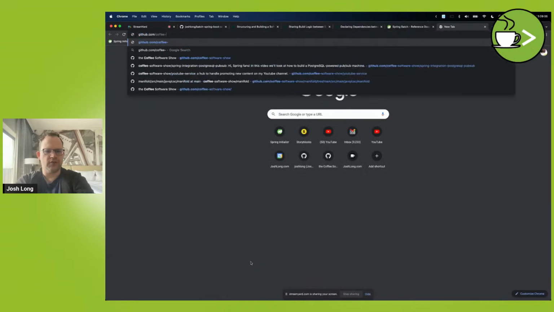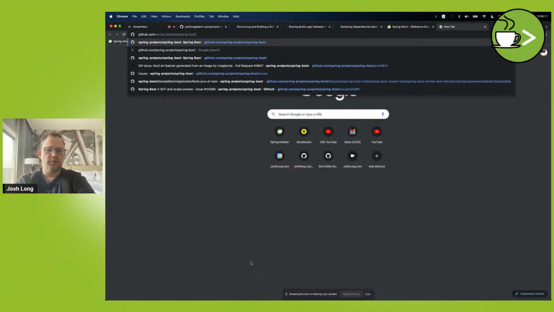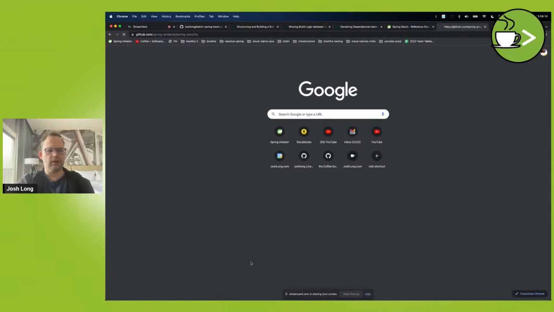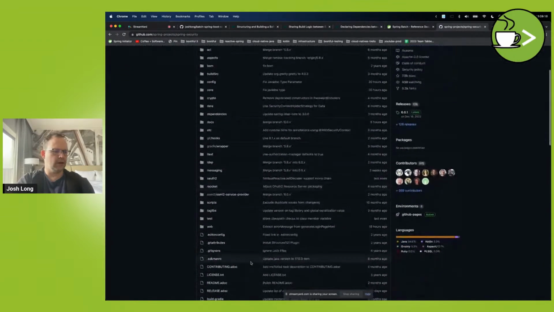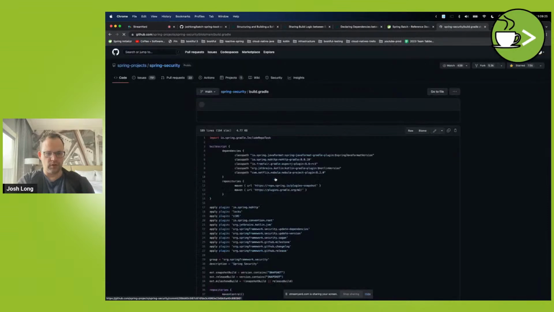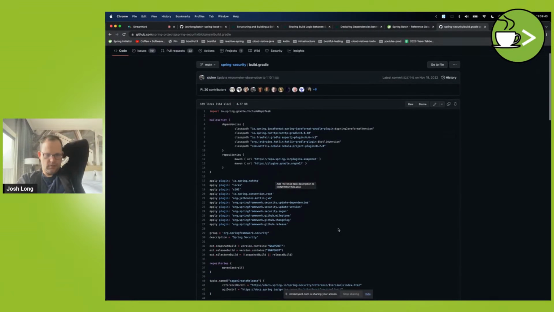We'll take a look at some projects and see how they're doing it. Spring projects. Spring, that's a simple one that I could probably understand with my limited knowledge of Gradle. Security, let's try that one. And that was a mistake. Immediately, I regret this. So they have a build.gradle in the root. That's probably where they're centralizing their stuff. Yeah, okay.